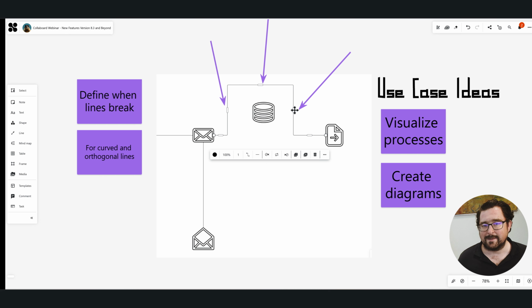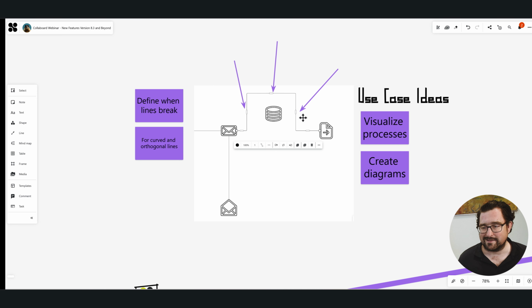And these waypoints for the line, as we call them, will be released for curved and orthogonal lines. So everybody who is doing a lot of diagramming and visualizations for processes will be helped a lot, because now you can define and you're freer to adjust the lines created by Collaboard, and not just the Collaboard algorithm defining when it breaks. So for us also a major breakthrough, because it will improve the way you can implement these use cases a lot.